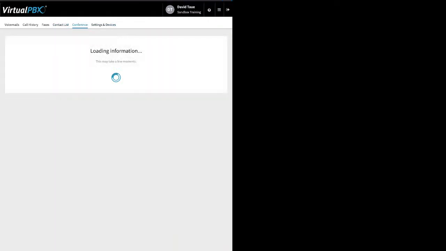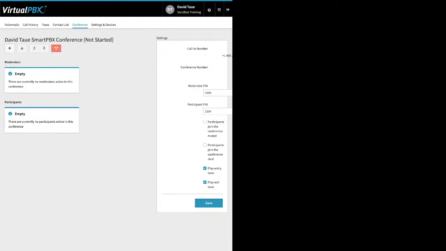Conference tab. Over here to the right, it's kind of cut off, but this is where your staff members can update their own moderator pin and participant pin numbers. Do they want people to show up muted or deafened? And then are you playing entry and exit tones?